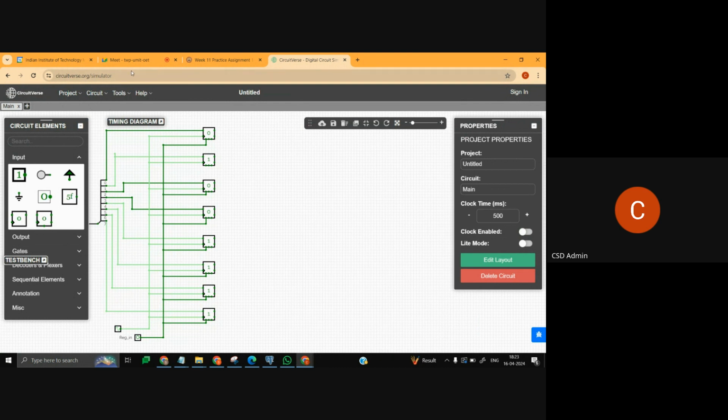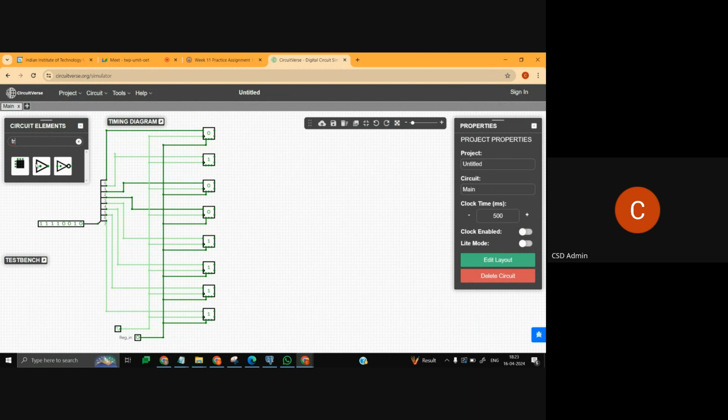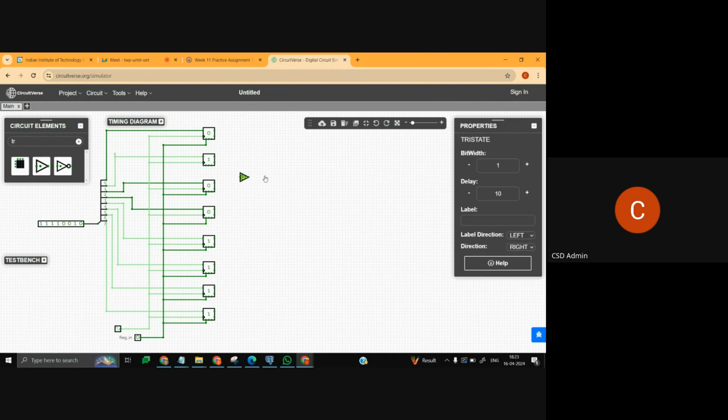That should be register out, right? So we'll use a tri-state buffer, right? So this is the tri-state buffer.